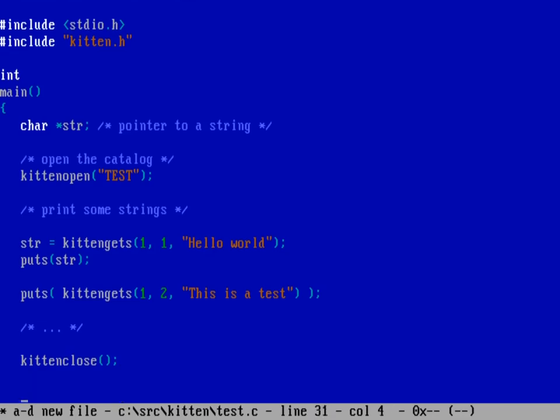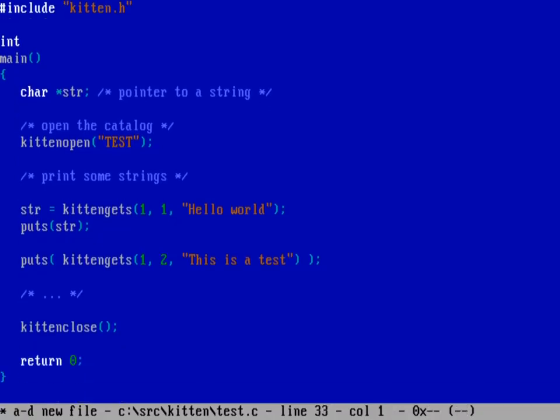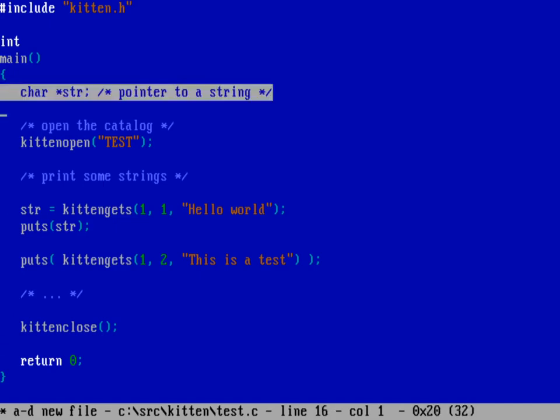And then after that, you can return back to the operating system. So we can do return 0. So it's a pretty simple test program, but it really is that simple to pull strings. So again, all I'm doing is I've just got a pointer up here to a string that I'm going to use when I use Kitten getS.